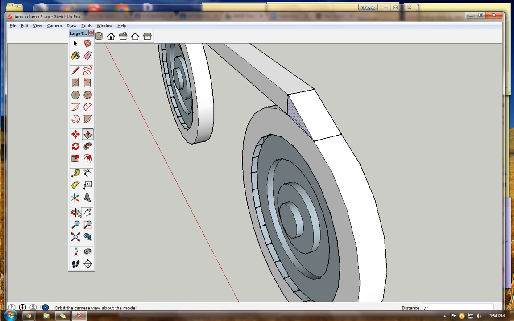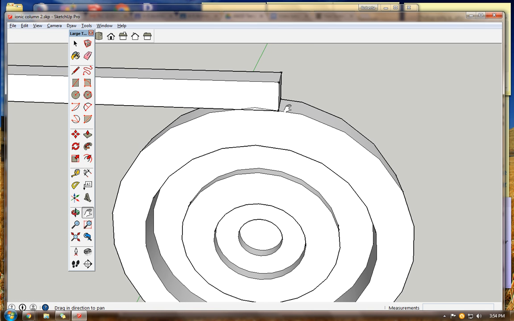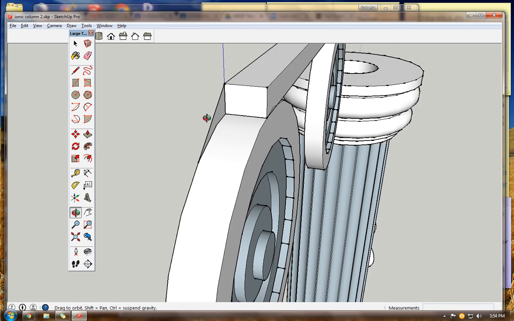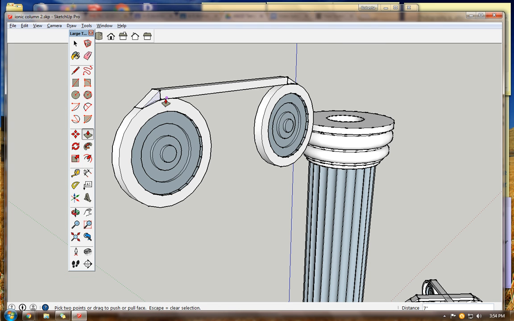Then I'm going to do the same thing to the other end. Take my pencil tool, draw a line to this line segment, to the base of the rectangle, and up again. Orbit around, select that triangular shape, and use push-pull to pull it across. Alright, now I have half of my volutes. I need 4 of them.